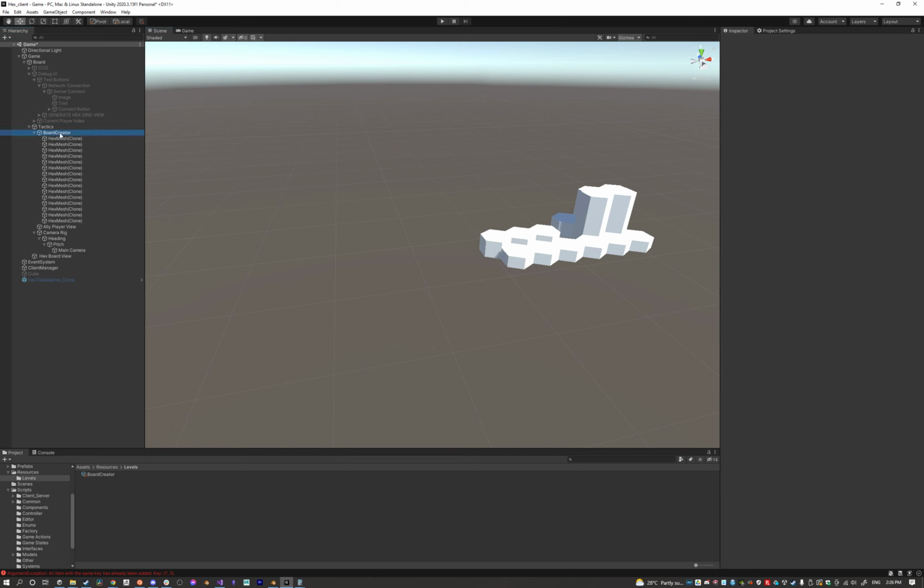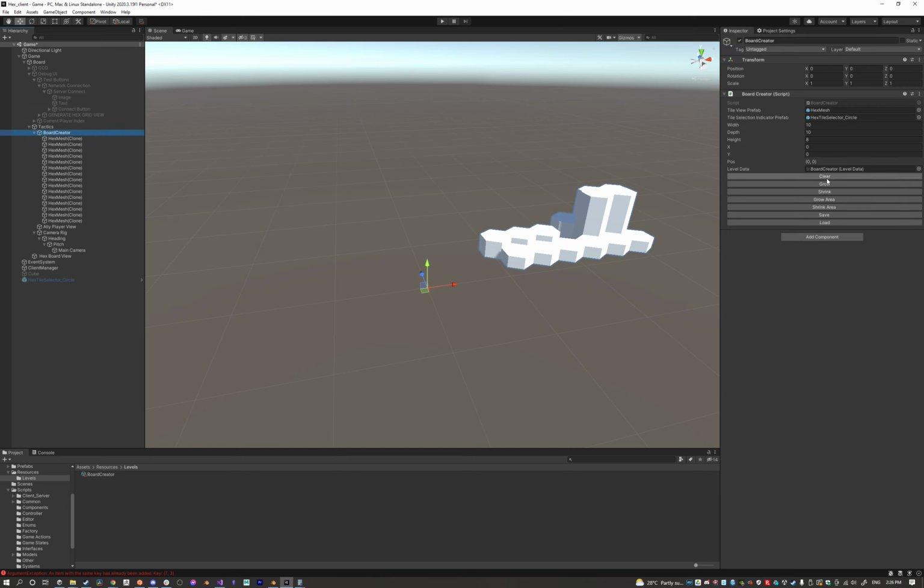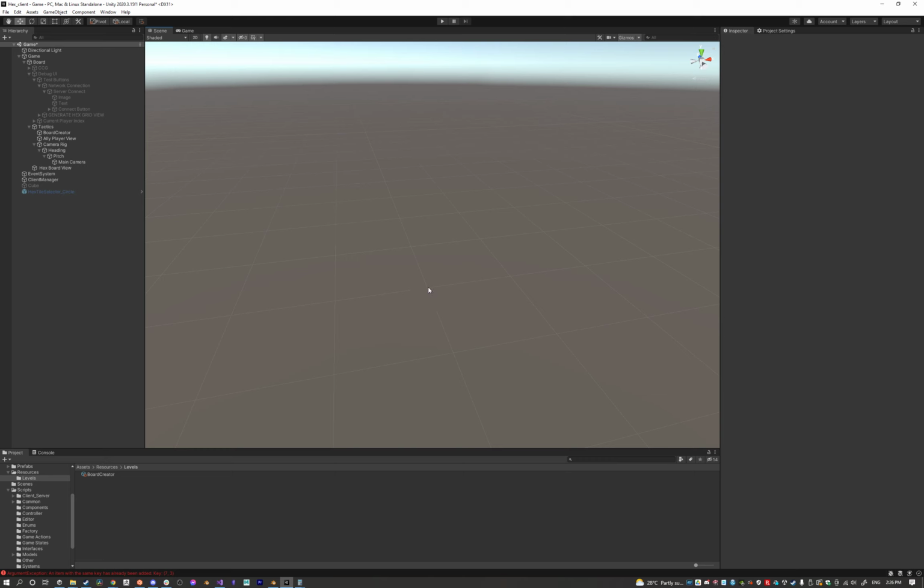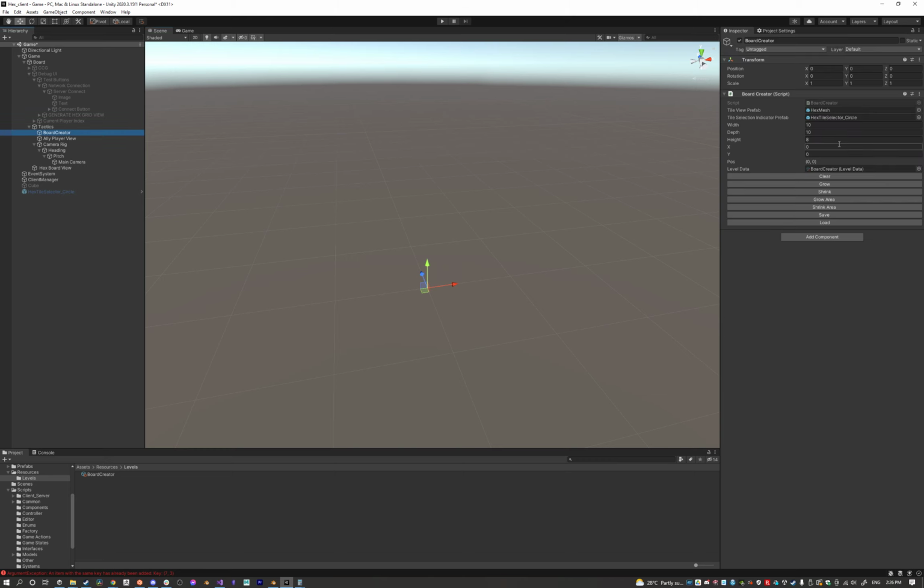So what I'm going to do is go to board creator and clear it. Okay. And then back in the board creator, I'm going to go to 0, 0, and grow 1 there. And then grow 1 here. Oops. No, I don't. I'm going to clear it again.